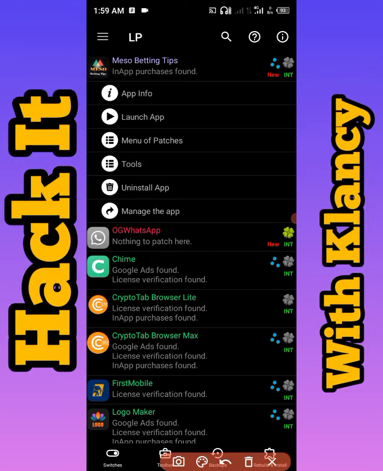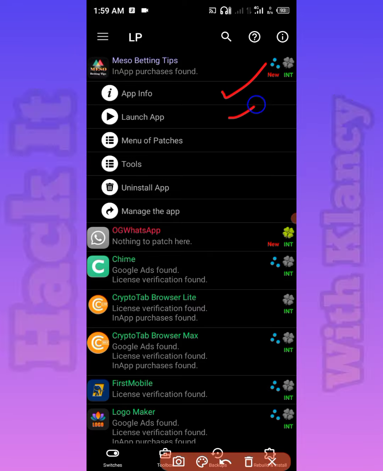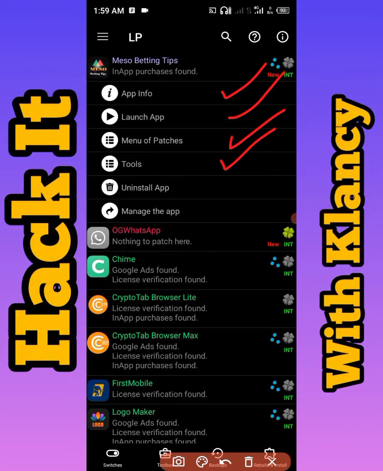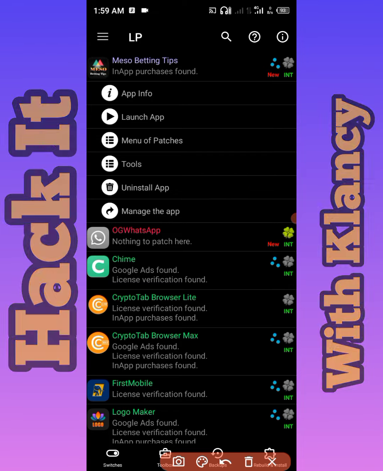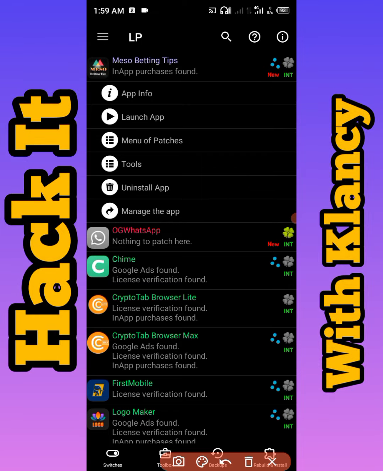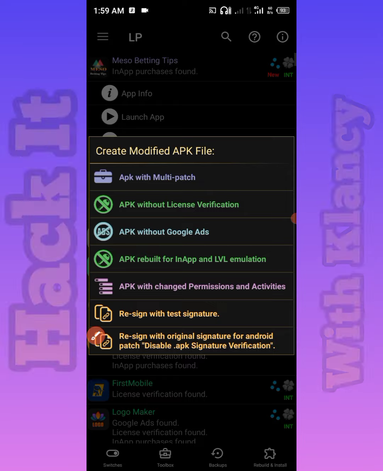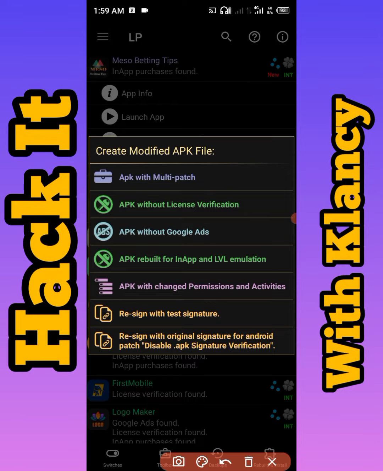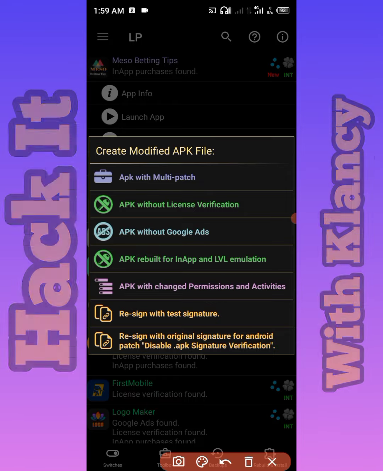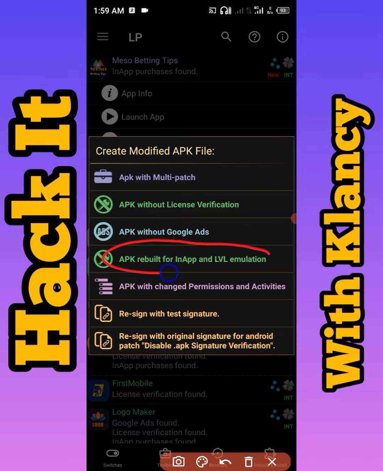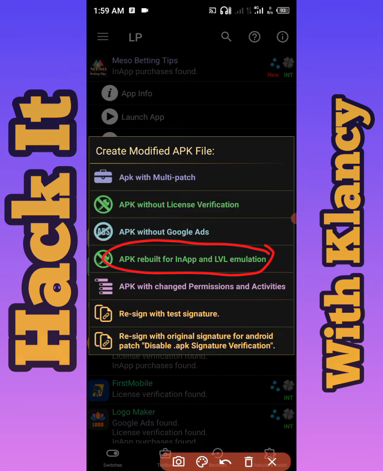The first menu is app info, launch app, menu of patches, choose, uninstall, and so forth. But what you're going to choose is menu of patches, and that is what we are going to use. Once you click on it, another menu will pop up. So all you're going to do is choose APK rebuild for in-app and license verification emulation.